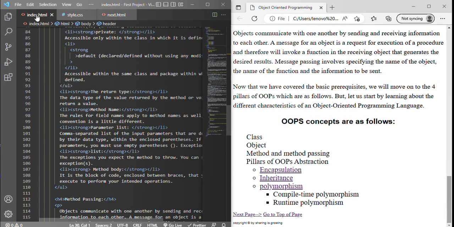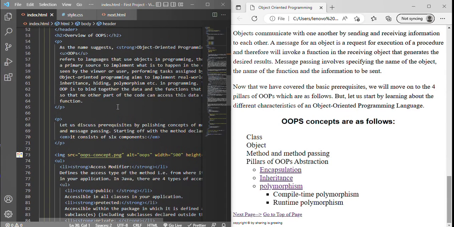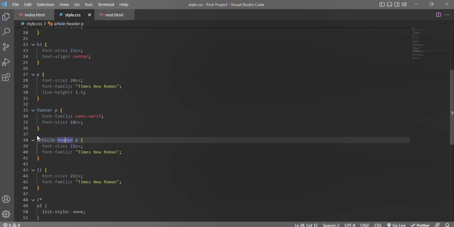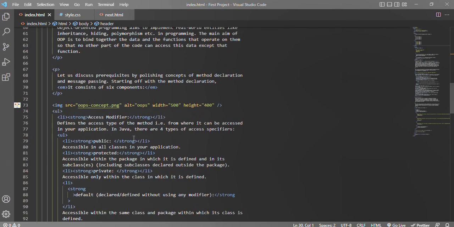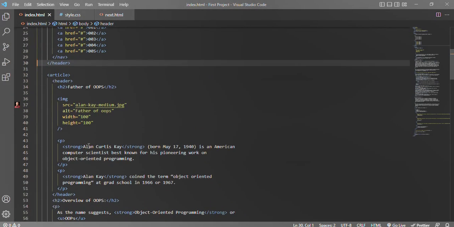That means we are using some ID attribute and the class attribute in this. Those are used to select the HTML elements. For example, for this same selector, I want to make an ID selector for this. For that purpose, in this article, this is the header, this is the p items.